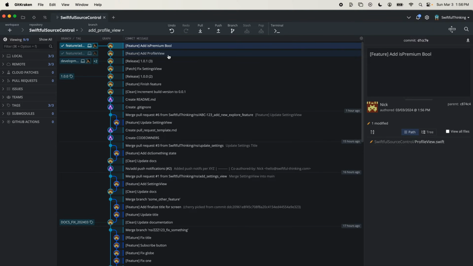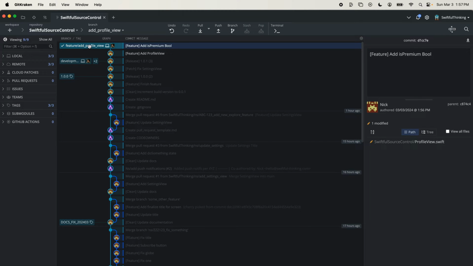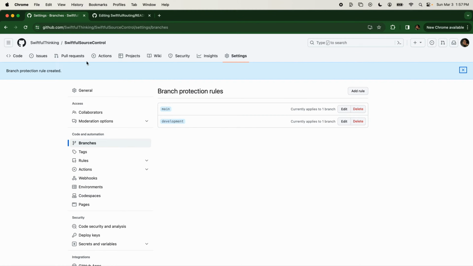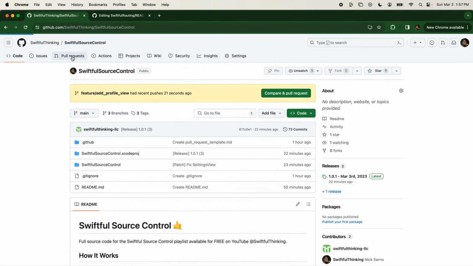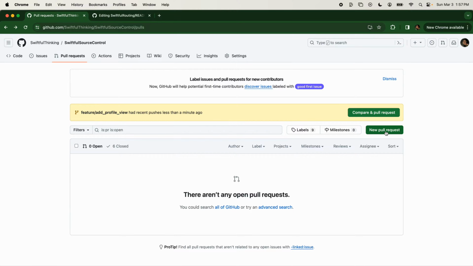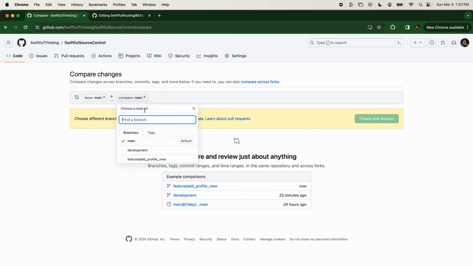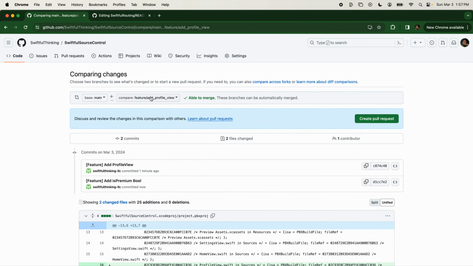All right, so now I have a main branch, I've branched off with a development branch, and I've created a feature in a separate branch. Now once this feature is good to go, I'm going to create a PR. So let's go back to our repo and create a new pull request where we merge the add profile view into not the main branch, but the development branch. So this is how the general flow is going to be. Create a feature, merge it into development.